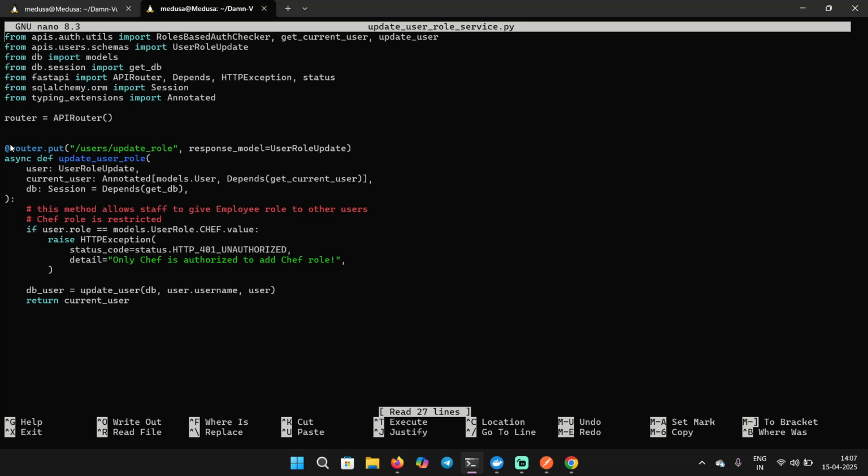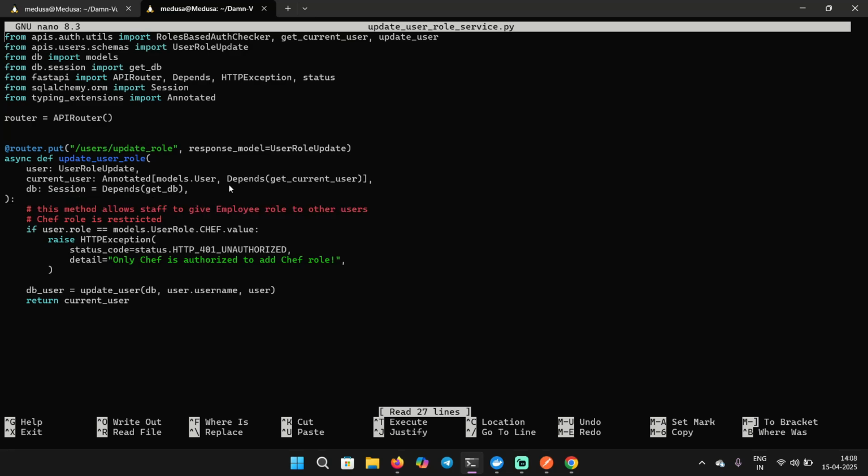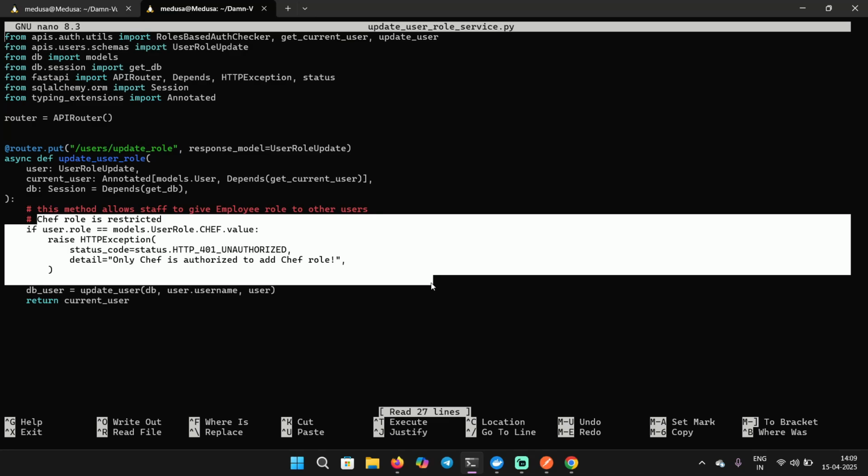Here we can see that the path is users update role. And it also says that this method allows staff to give the employee role to other users. Meaning only the staff can give the employee role to other users, not that a customer can give themselves or other users the employee role. Staff would be employee and chef. It also says that the chef role is restricted. So basically there are three types of roles in this application: customer, employee, and chef. I believe chef is the admin. If the role is not chef, then it's going to return that only chef is authorized to add chef roles.